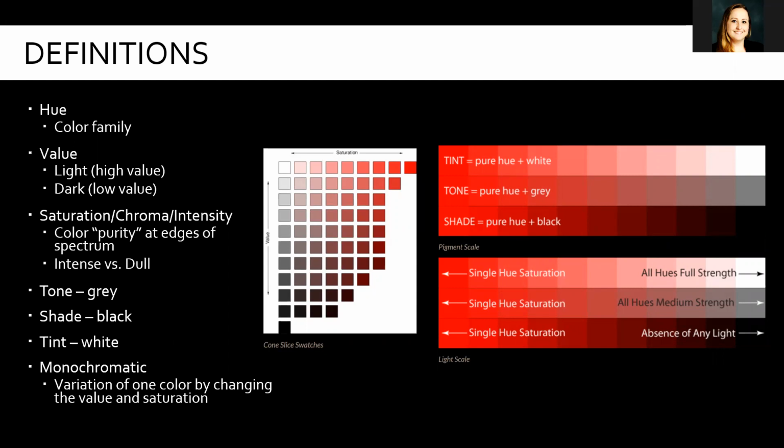Value is the light or darkness of a color. So the lighter the color, the higher the value, and the darker the color, the lower the value. A color like yellow will have a higher assigned value than a dark blue. It's important to use a variety of different values in your maps and graphics you create, not just in this class, but as a general rule.